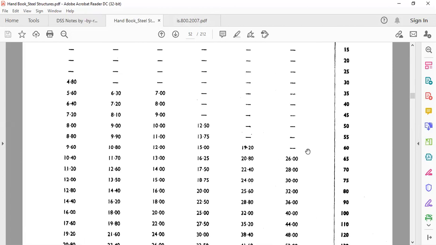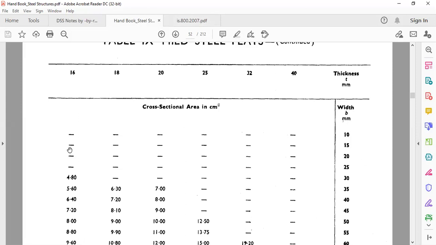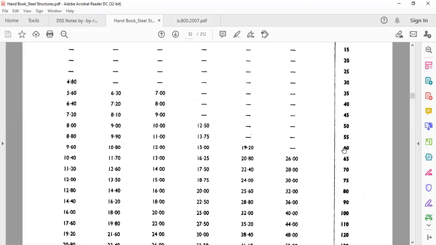So 60 and 16. Corresponding to 60 mm width and thickness of 16 mm, the cross-sectional area is 9.60 centimeter square. So 9.60 into 10 to the power 2 mm square, that is nothing but 960 mm square.